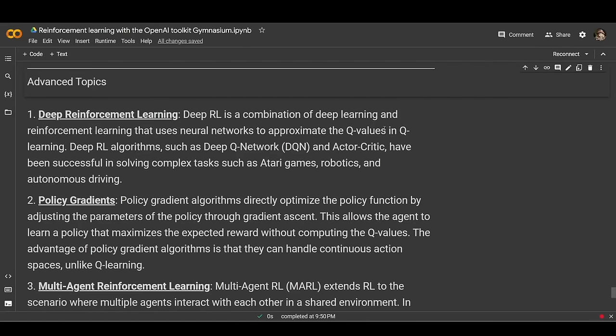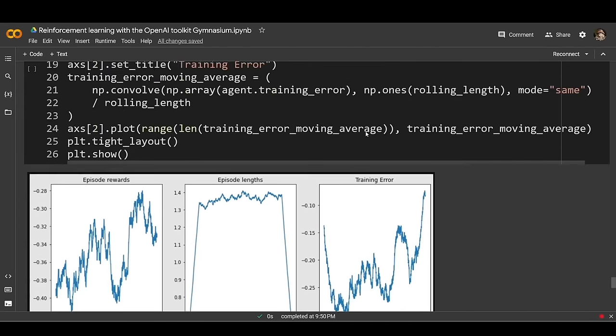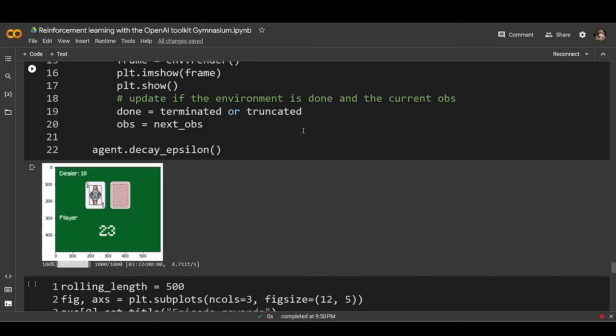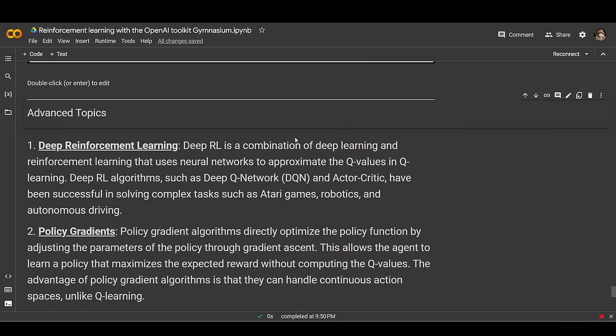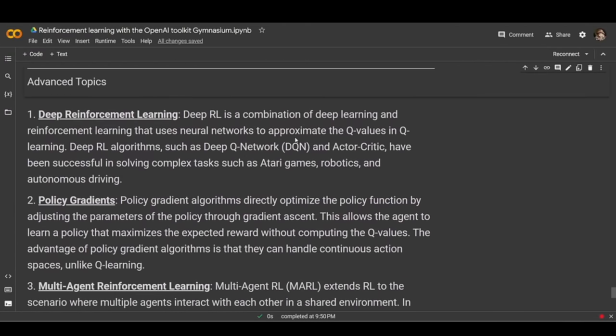So now we've completed our solving of Blackjack using Q-learning. Now let's move on to the advanced topics that you could explore after learning this beginner's tutorial.